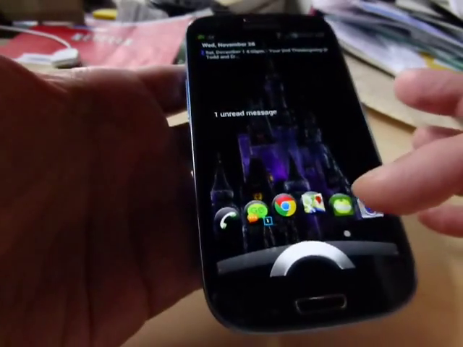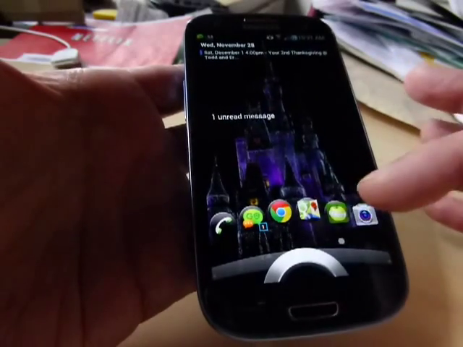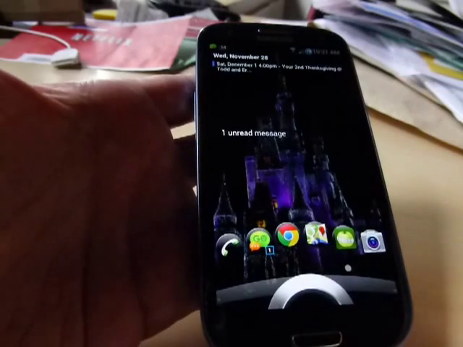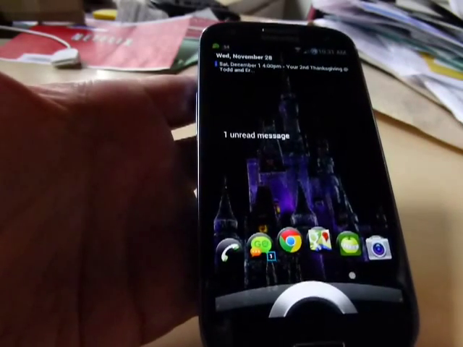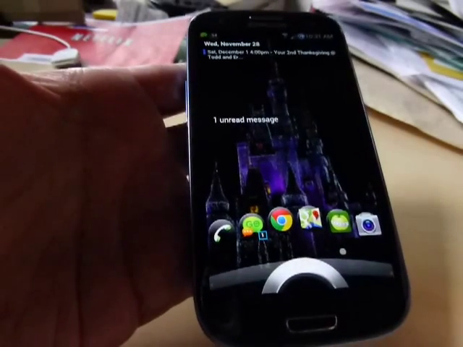Also, you have to install something called Tesla, T-E-S-L-A, unread count, to get these counts to show up on the Widget Locker icons, and then enable Tesla unread count within the Widget Locker. What else about the screen?